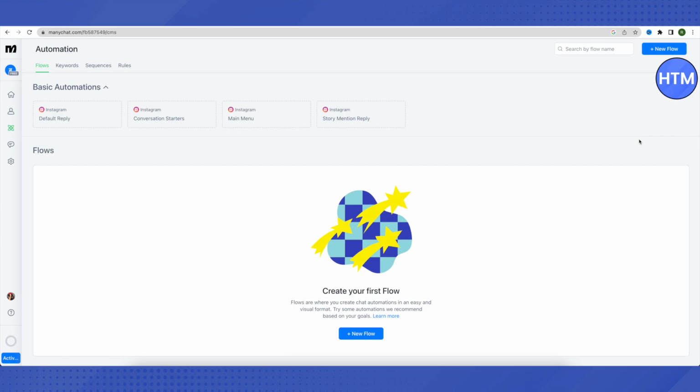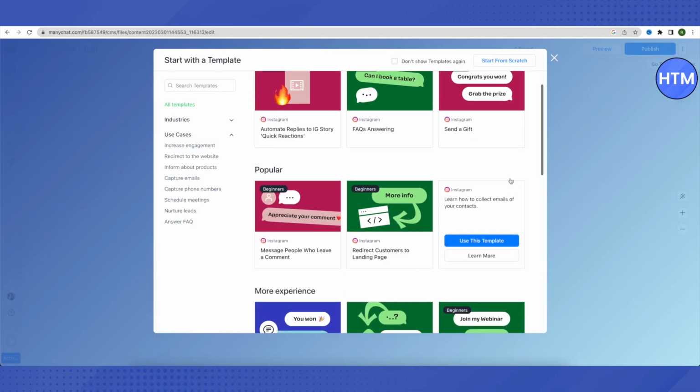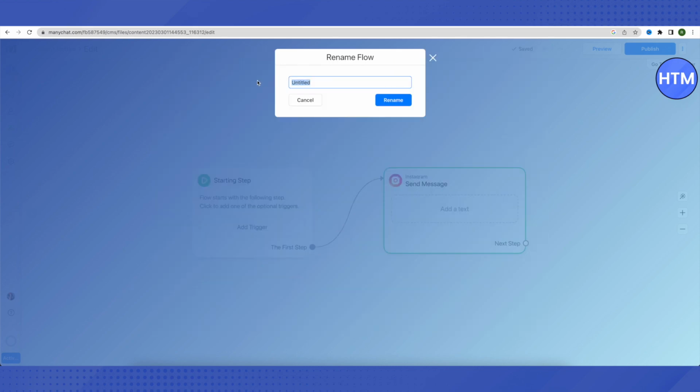So let's see how we can do it. Let's click on this option of create a flow. Here you can select any template, or you can just click on this option of start from scratch, and you can just rename this flow, like reply to messages.